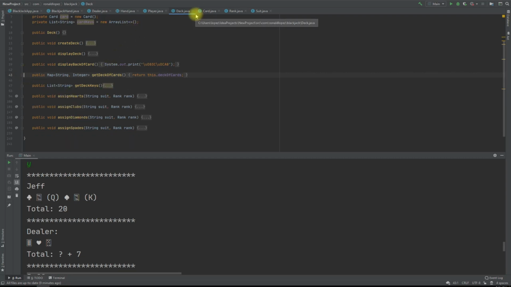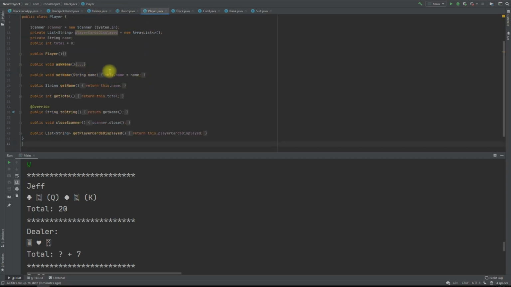So this was pretty much just creating a deck, and you could use this deck for any game. I was supposed to create it for any game. And so for the player, it's just simple things like setting the name, asking the name, get name, and getting the total for the player. And this is just to close the scanner, because I created a scanner when I was asking for the name, players cards displayed, and this is when we want to display the cards that they have pulled.